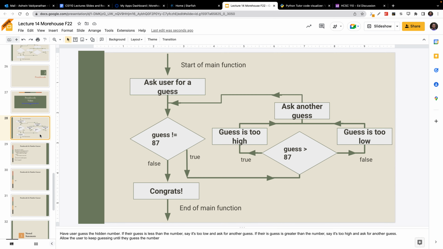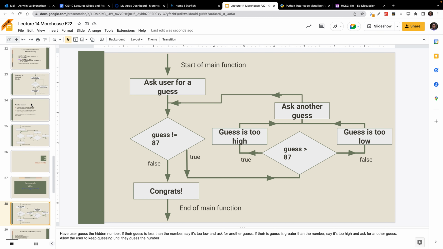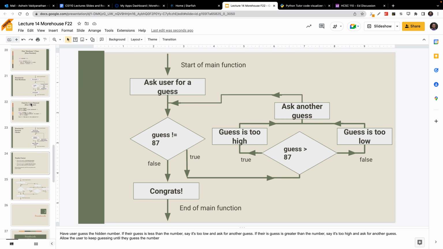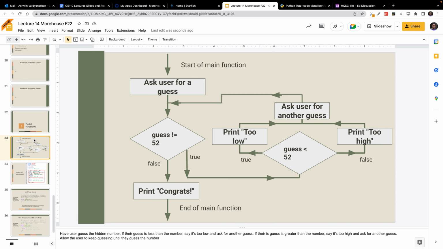Wait, where did it go? Oh, shoot. What did I do to our flowchart? Oh, here it is. Okay.